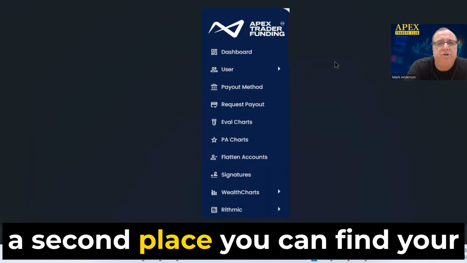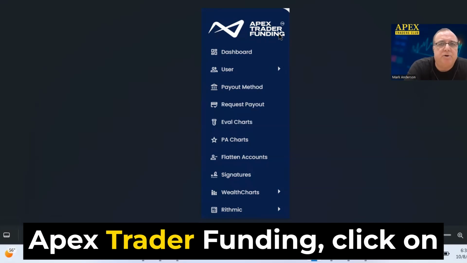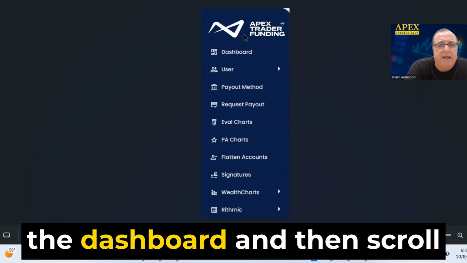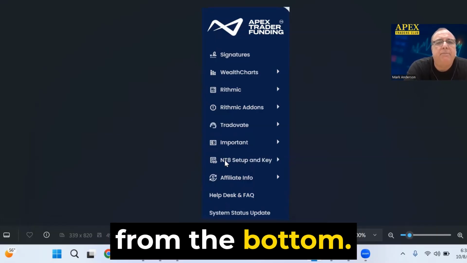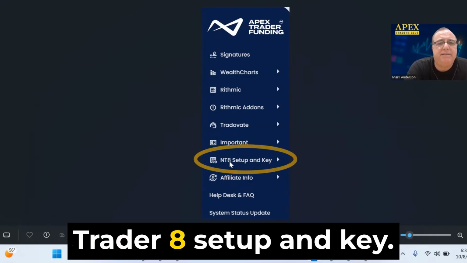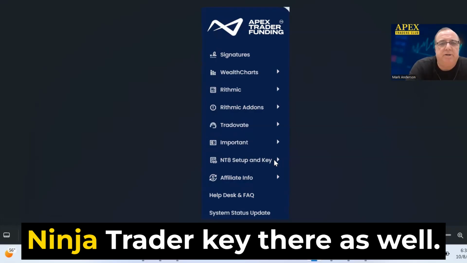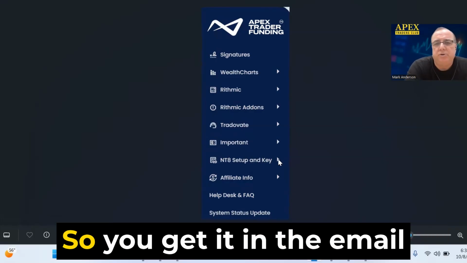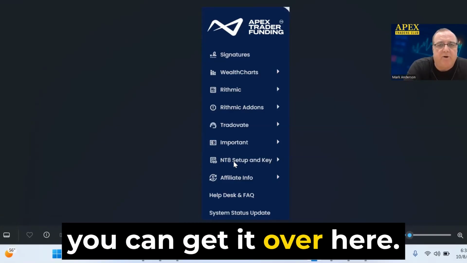A second place you can find your information is when you log into Apex Trader Funding, click on the dashboard, and then you scroll all the way down to the end. It's the fourth one from the bottom. It says NT8, which is NinjaTrader 8, setup and key. Click that, and you'll also get your NinjaTrader key there as well. So you get it in the email that Apex sends you, or you can get it over here.